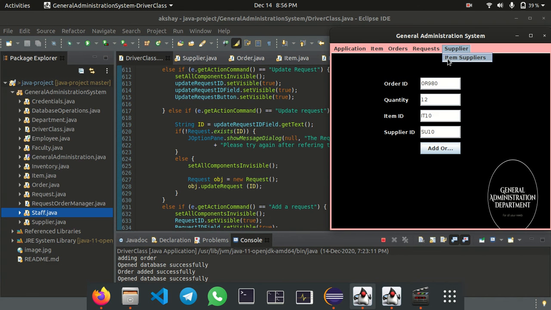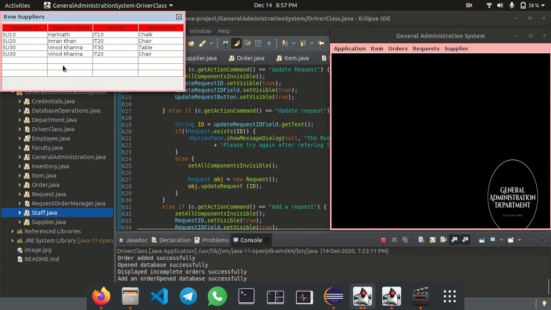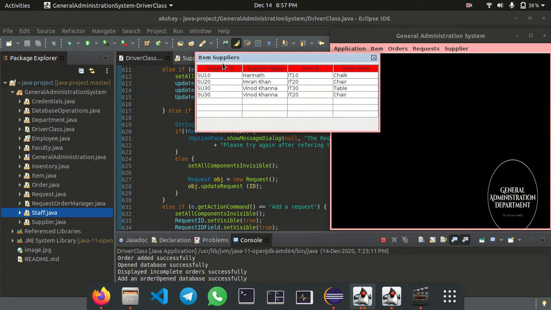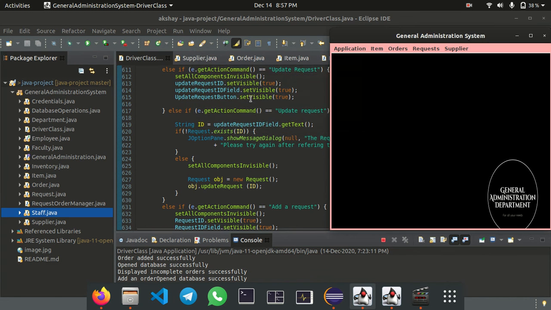Okay, we have item suppliers here. The item suppliers table gives the items that each of the suppliers will provide. Here the supplier Harinath will provide item I10, whereas Vinod can provide a table and a chair as well. So let's look at the code for this.